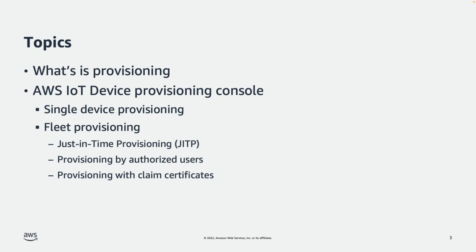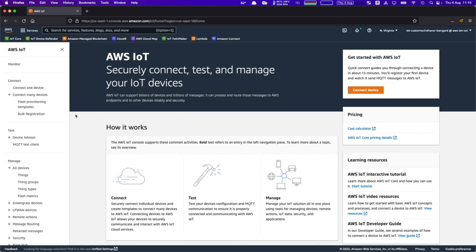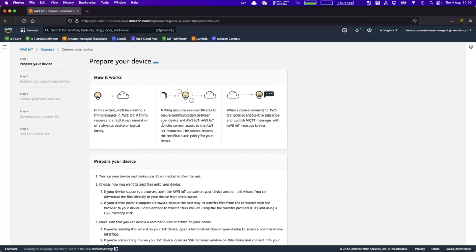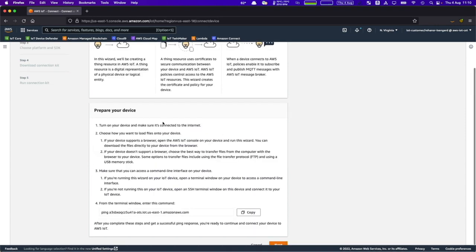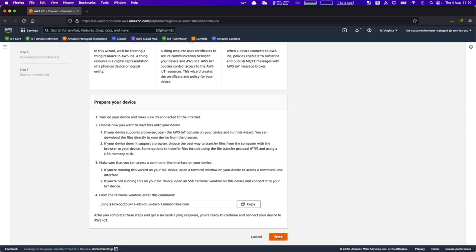So let's switch you over to AWS IoT Core console. So let's first look at provisioning a single device. So let's click on connect one device. So this is the process wizard which will guide you through on connecting and registering and provisioning a single device. Let's click next.